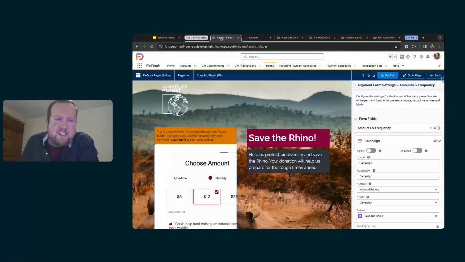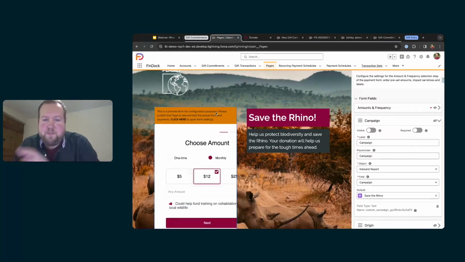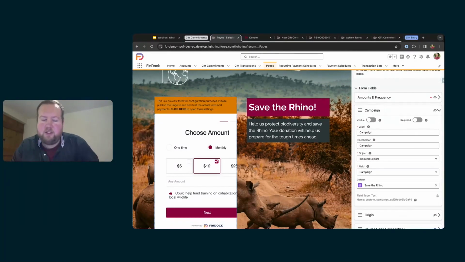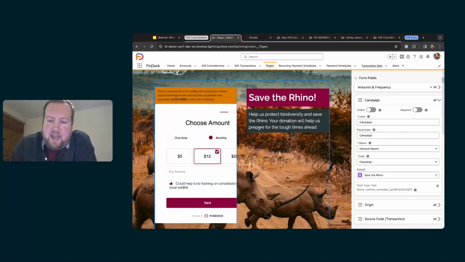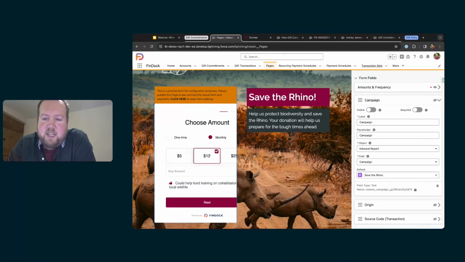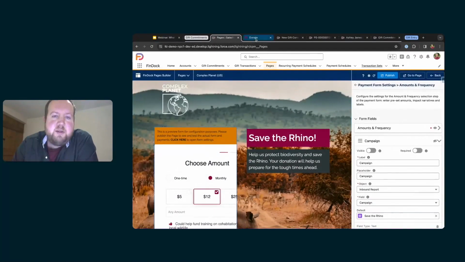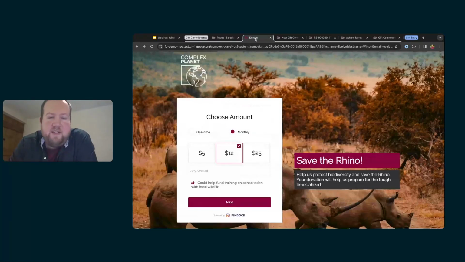And so here in Salesforce is FinDock's giving page builder. Earlier, I built this giving page for this fictitious nonprofit called Complex Planners, and everything is done within Salesforce, built on a few different templates, and we can customize lots here. And over here, you can see I've set the campaign already to a campaign called Save the Rhino. But if I now publish this page by clicking this button up here, and if I go to it, we get a live giving page.